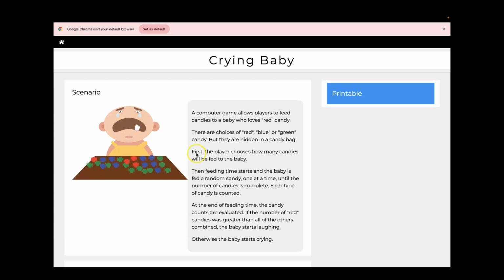First the player chooses how many candies will be fed to the baby, and then feeding time starts. Each time we feed the baby, we just feed it a random candy out of the candy bag. At the end of feeding time, we evaluate how many red candies were fed to the baby, how many green candies, and how many blue candies. If the number of red candies is greater than all the other candies combined, the baby starts laughing. Otherwise, the baby starts crying.